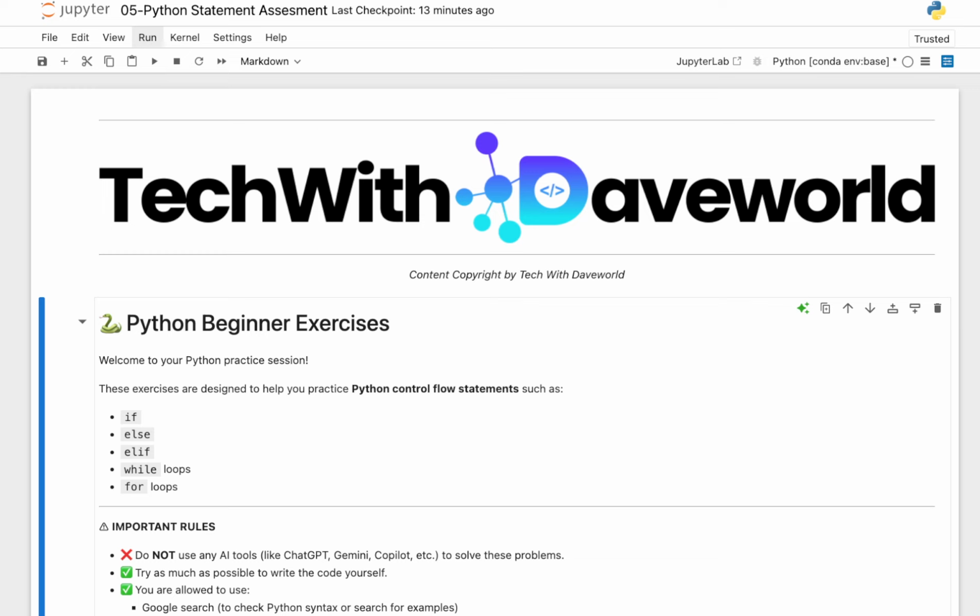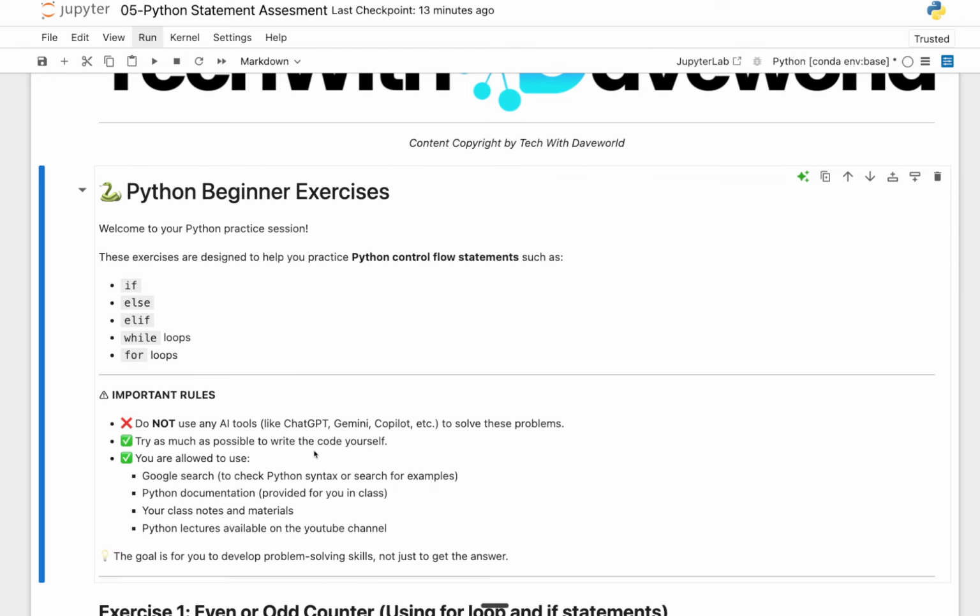For this assessment, you're going to be given a bunch of exercises and instructions to follow. So please make sure to read the instructions very well before you attempt solving the problem. It's really going to help you before you start. All right. For this beginner exercise, first thing first, you are going to be working with if statements a lot. So if, else, elif, as we've covered in our previous lecture. Moving forward, you're also going to work with while loops and for loops.